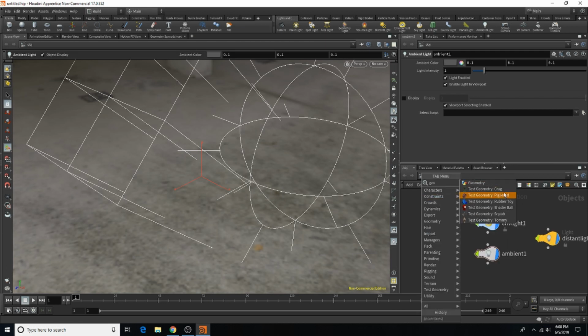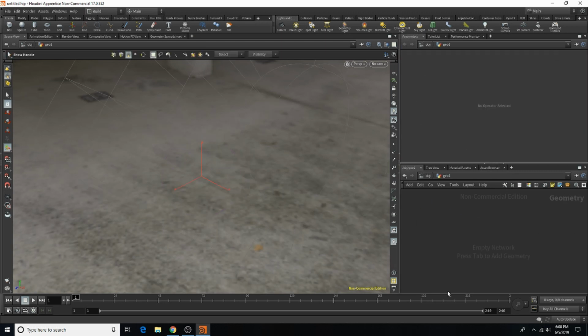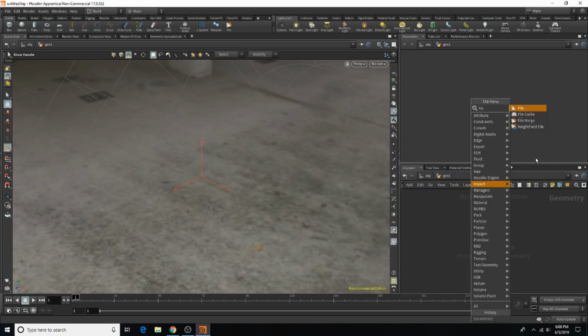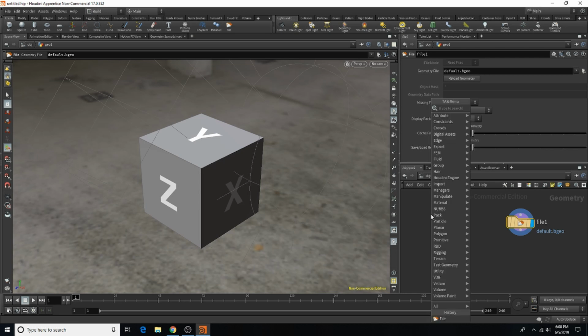So here we go. We'll add a geo node. And if you're new to Houdini 17, you'll notice that there's nothing in the geo node. You don't have to delete anything, which is fantastic. It's one less step of your process. So add a file, and the file will be our geometry or a collision object we will be bringing into the scene. Our grid will be our cloth.